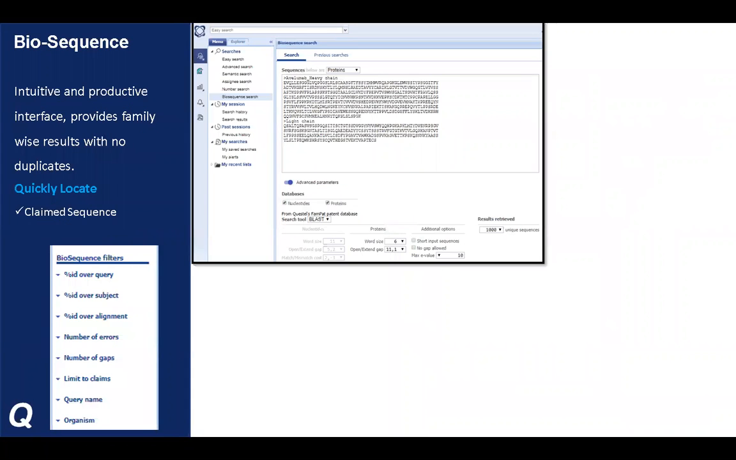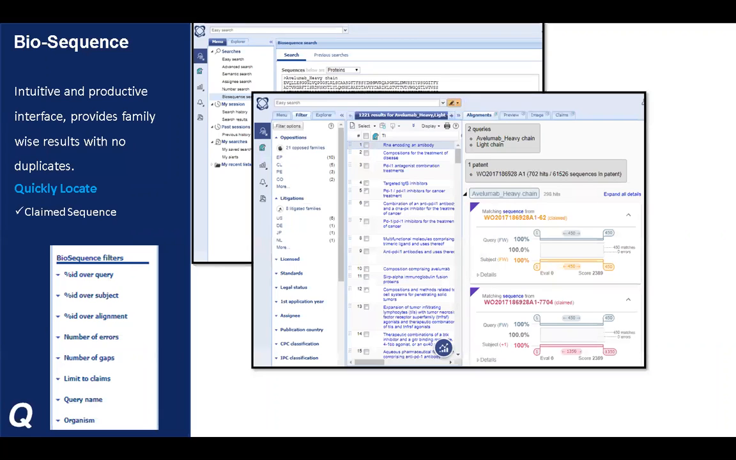You can also perform an FTO search for a biosequence. You can put a sequence in our biosequence module, define it in FASTA format, look for protein or nucleotide sequences, and look for where they are present. Once you perform a search for a sequence, it will give you a family-wise result set wherein all the family members will be combined together, and you can perform a search based on that.